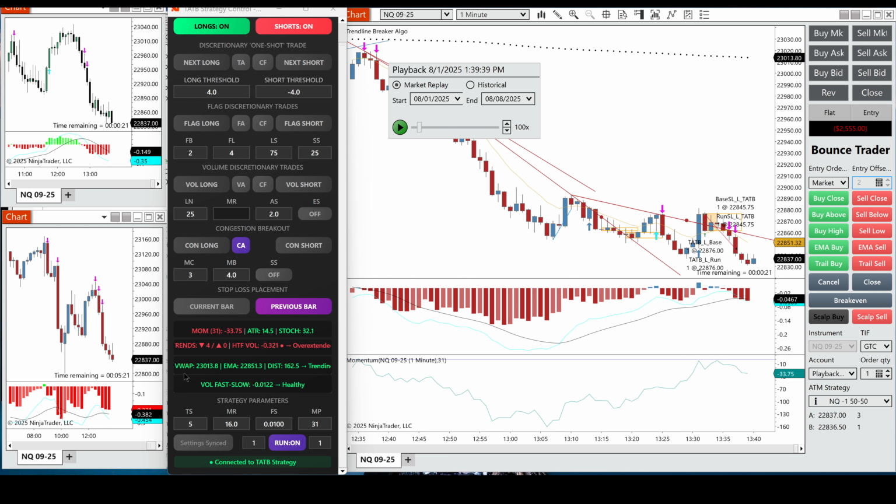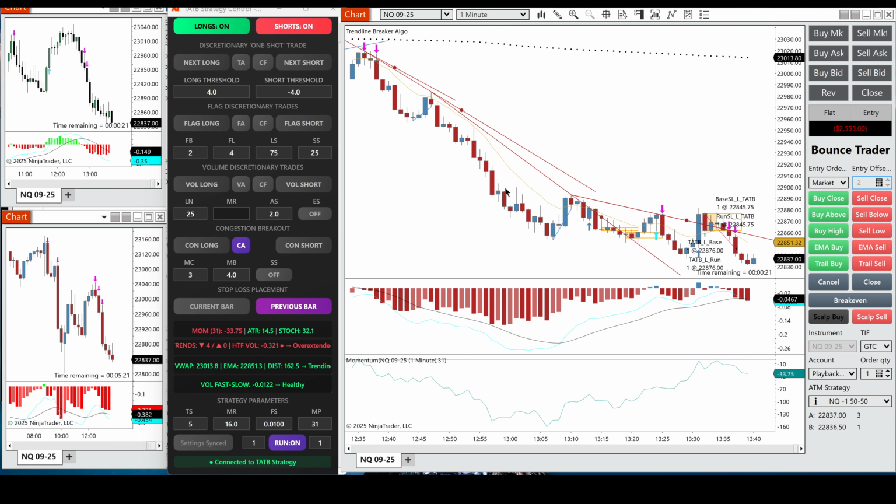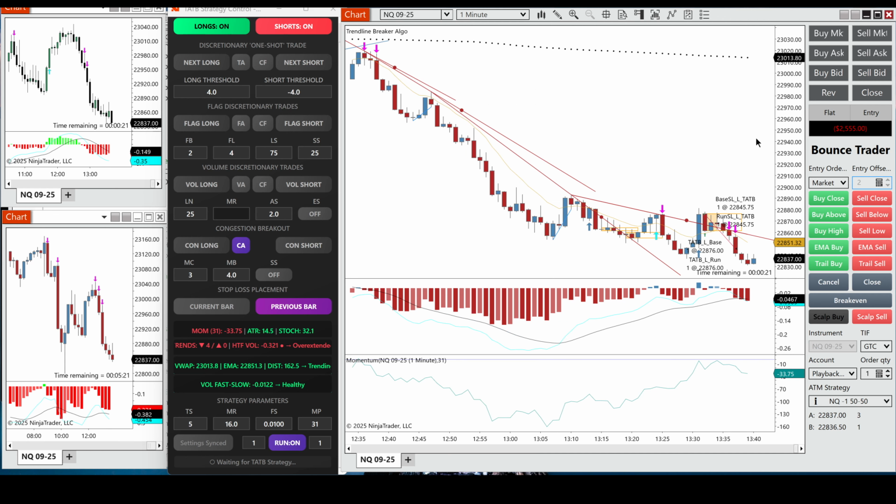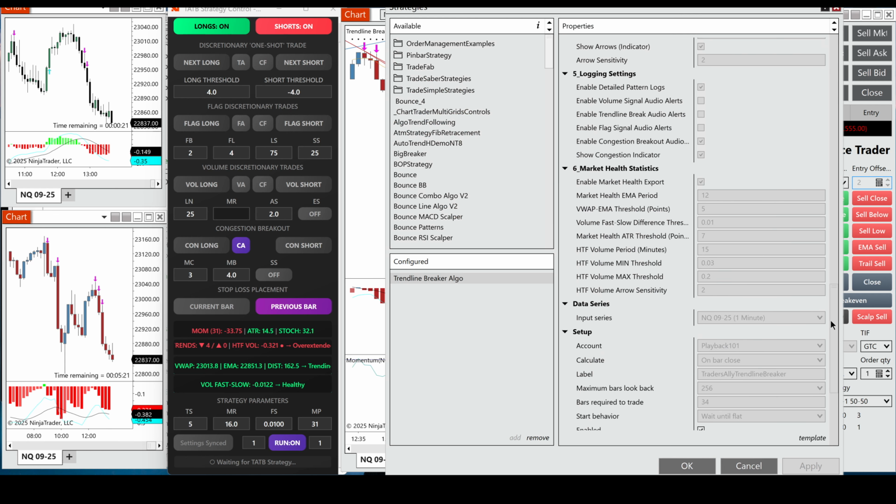and you can change this HTF volume 0. It tells you it's overextended because you can specify to yourself, that's the rule that I made: if we are way down, it doesn't make sense to open a long trade because we are overextended. Just let the market play out. But you could specify that right here in market health statistics.